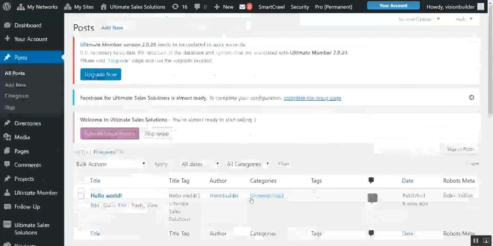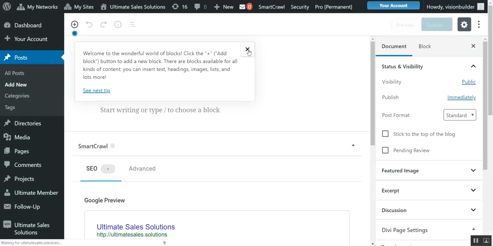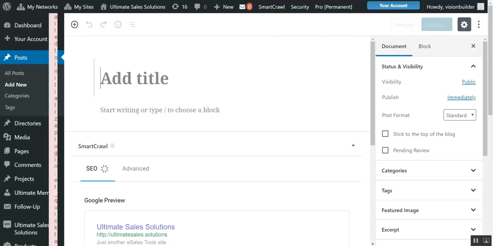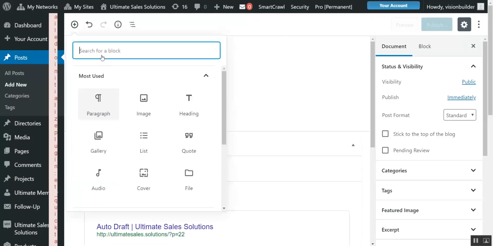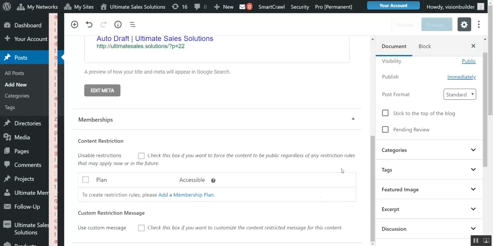All right, so let's go through WordPress. So like every other site, all posts, you're going to see a unique way of creating posts in this area. So notice it's all blocks now. So you add your title here. You can select different blocks. Then you get your previews. You can select memberships that you want to use, but you're going to want to set everything up first.